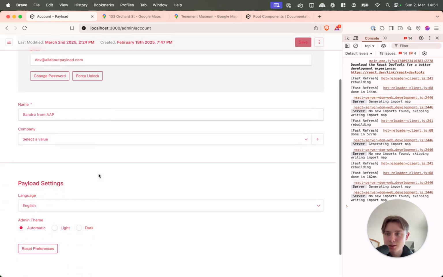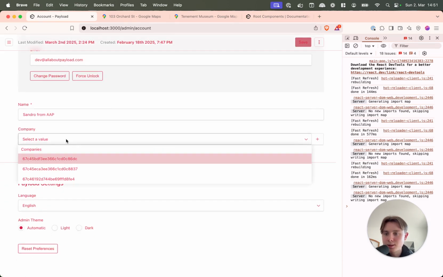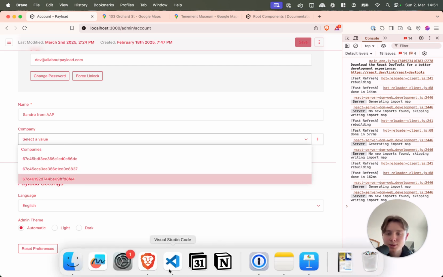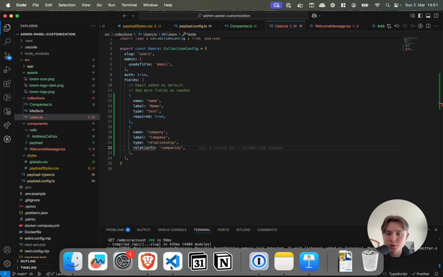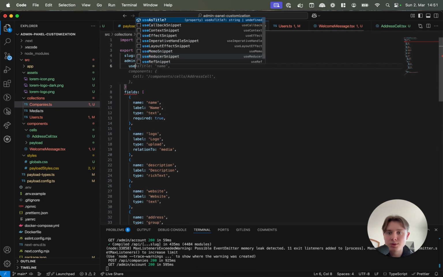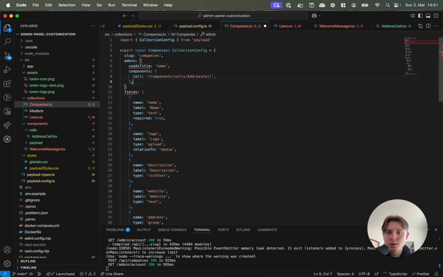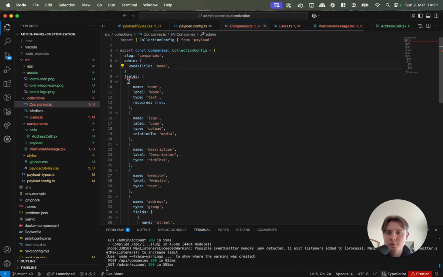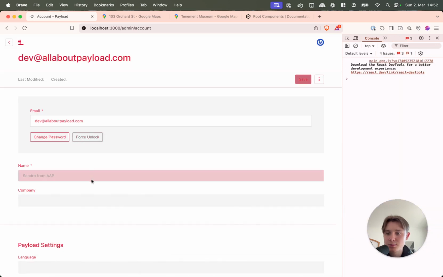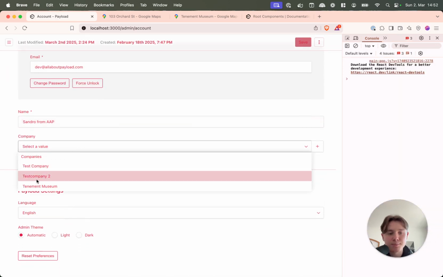To do this, I'm going into my user and I want to select a company. Okay, now which company do I have to select? I have no idea, because the ID is the primary label by default. To change this, I can go back into my code base, and in companies, I can specify the admin prop, use as title. And I just want to say name. Now, instead of the ID, when it reloads, it should now show me the name. Perfect.